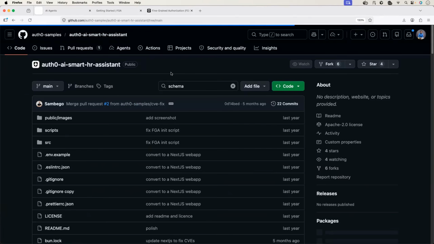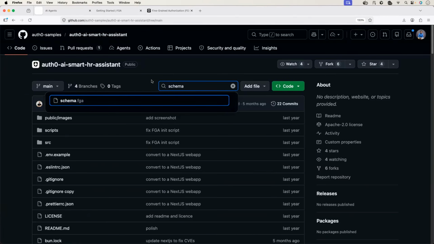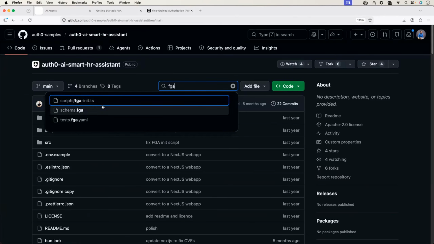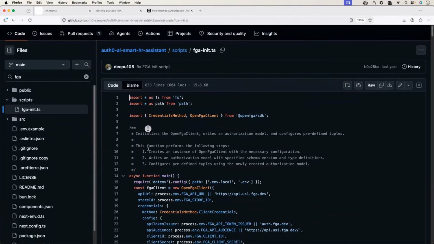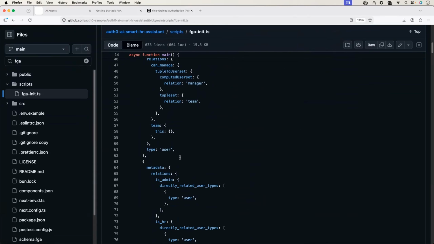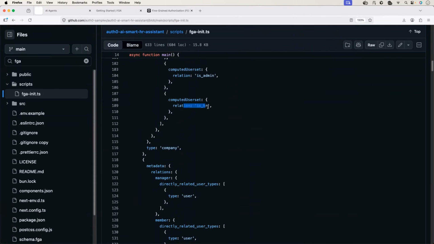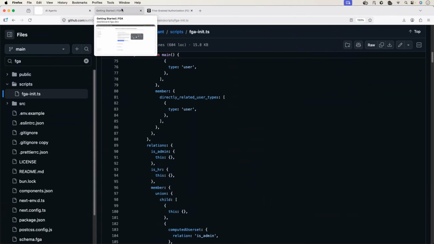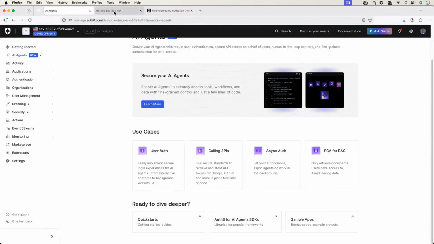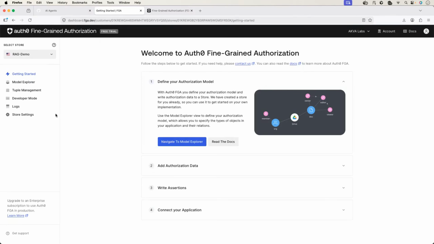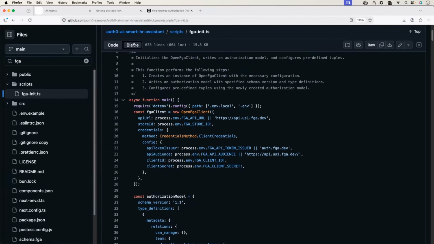And once you define the schema, then you just have to create the FGA initialization file. So within the FGA initialization file, you can start providing the relations. So there are different users and the relationship is mentioned within the same file. Now, once you run this file, the details are populated within the tuple section. So we haven't run it yet, but once we run that, if we go to the tuple management, we can find the document and the relation. Let's see that.